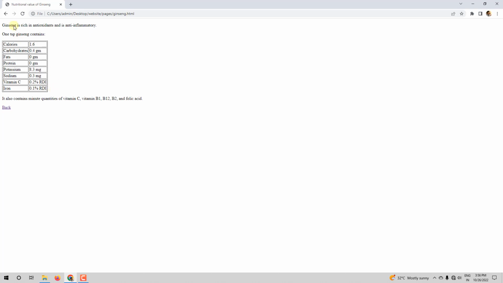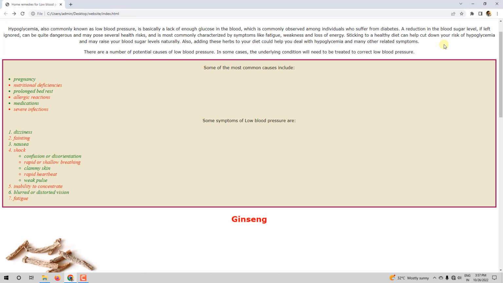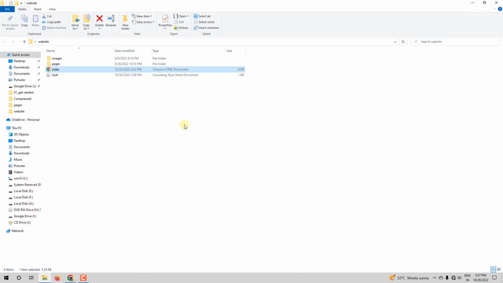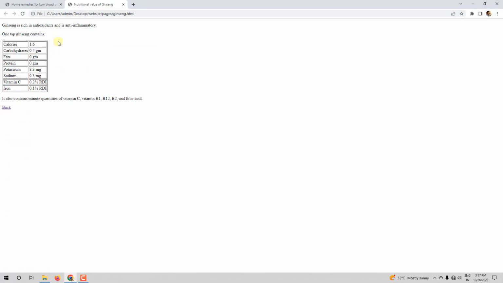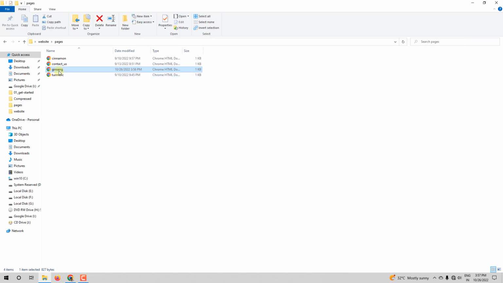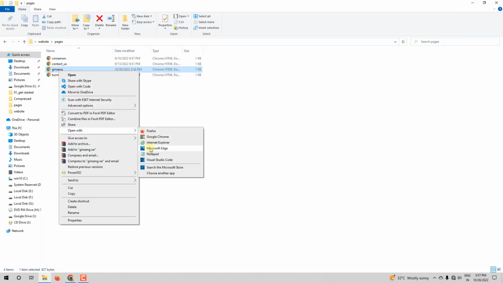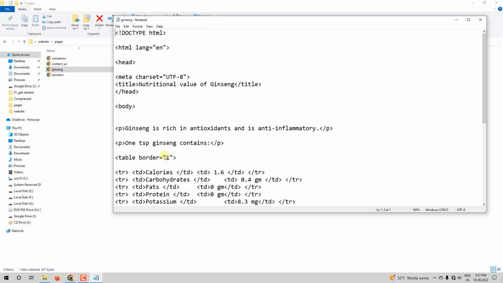Alright, so let me go back. I'll open pages, and this is my page. Let me minimize it and open this in Notepad. In Notepad, you can see here we gave the table a border using HTML. So we said border is equal to 1 and gave a border to it.